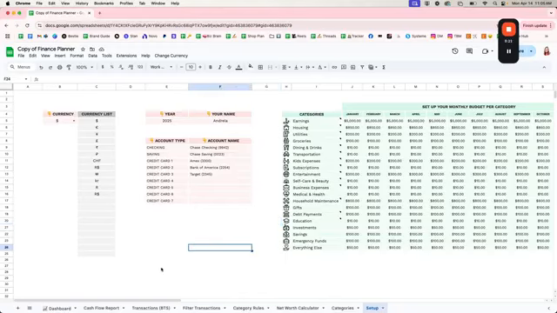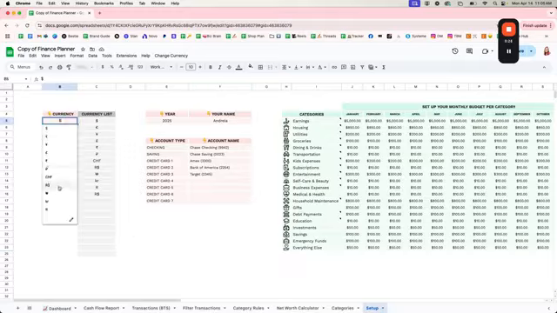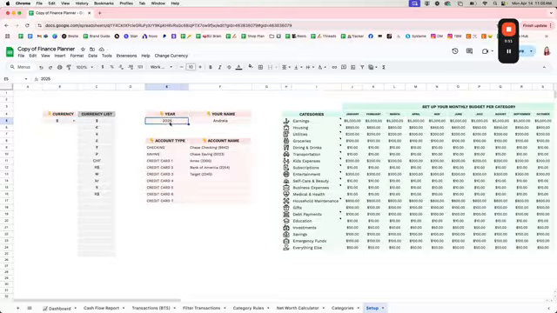So let's get started. First thing you're going to do, go to the Setup tab, select your currency from this list. If your currency is not on the list, you can add it over here and then select it from the drop down. You're going to enter the year, so 2025, and you're going to enter your name in here.